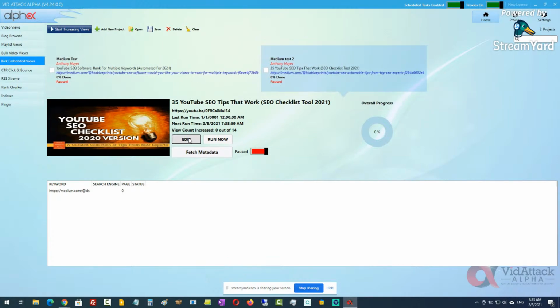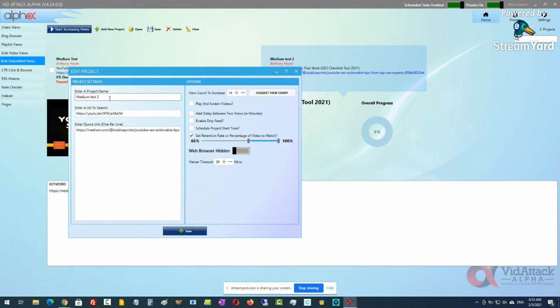It just runs perfectly. All you have to do is come in here, give your project a name, put the video URL, and where it says Quora URLs, you can do this with medium.com as well. You can test it for other websites as well, and then you choose the count to increase, and then set your retention time.